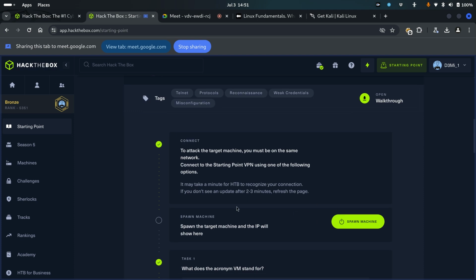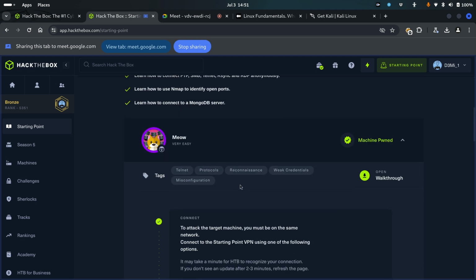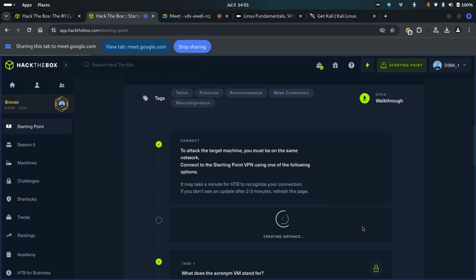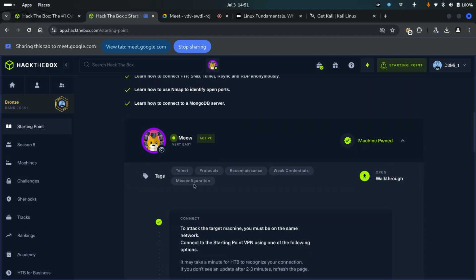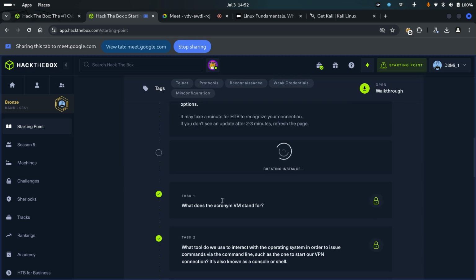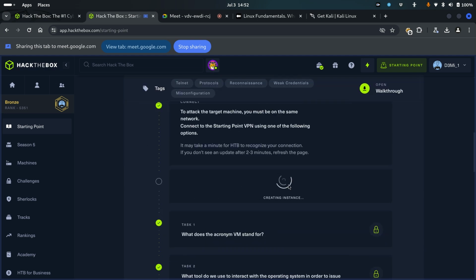So the next thing you're going to do is click on spawn machine, and we'll allow it to create our instance for us. Meanwhile, before we move, we are going to be learning about telnet protocols, reconnaissance, weak credentials, and misconfigurations. It's going to take about a minute for the instance to spawn, so just give it some time, and it's going to come up.